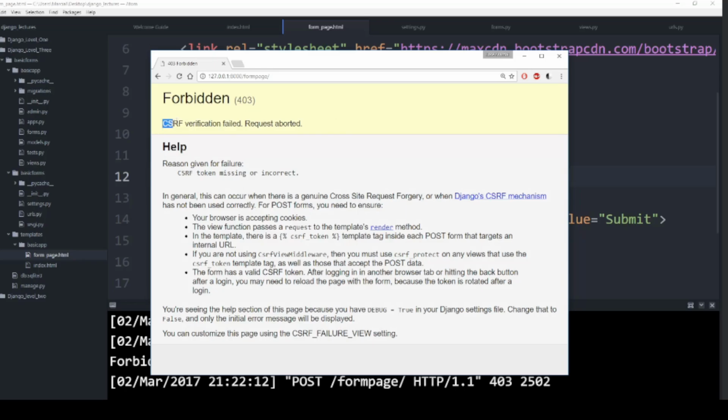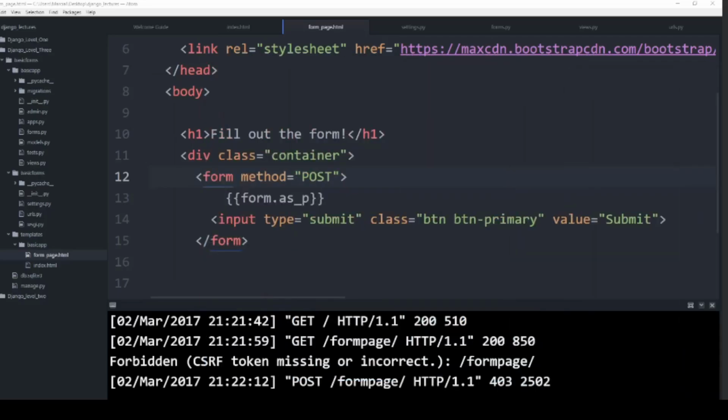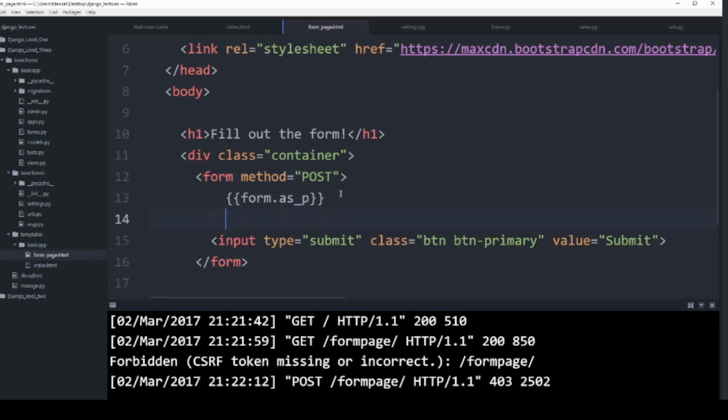CSRF verification failed, request aborted. Remember, as I mentioned in the previous lecture, we need to have that CSRF token tag there in order to have the security that we need to make sure our users are safe from submitting data to some other websites. As I mentioned, a lot of these forms are going to break if you don't have that tag, which is a good thing. It keeps you a safe programmer. So let's add in that token.